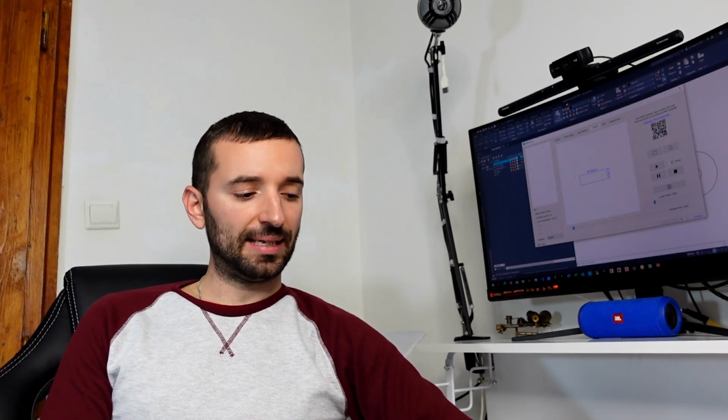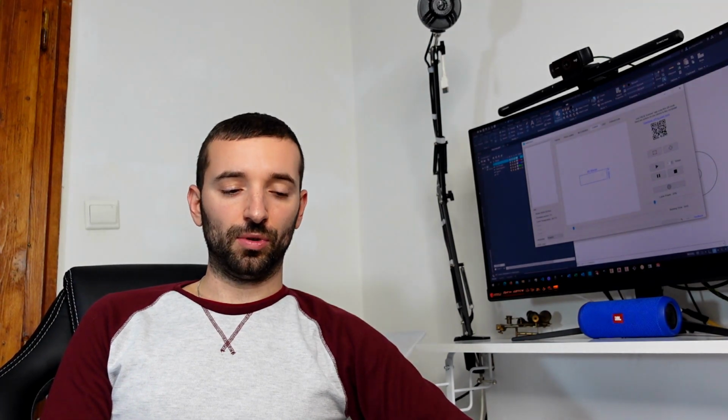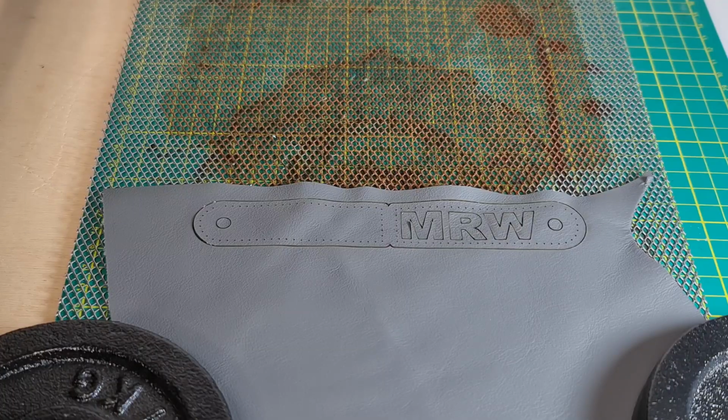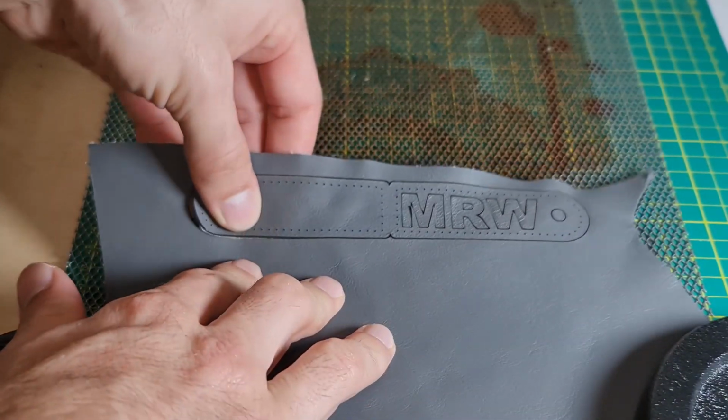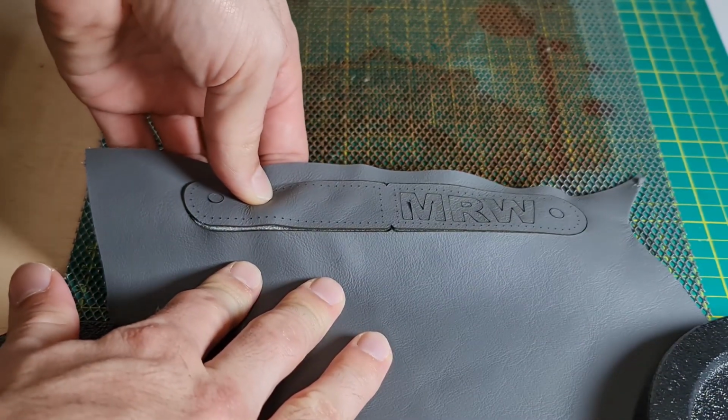Now, all the tests that I performed with the 30 watt module, which as you know is now dead, were unsuccessful. The problem is that I wasn't able to go all the way through the sheet of leather.